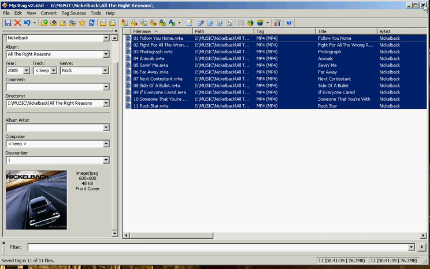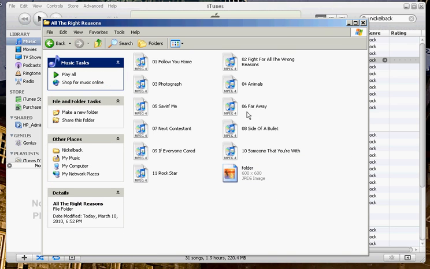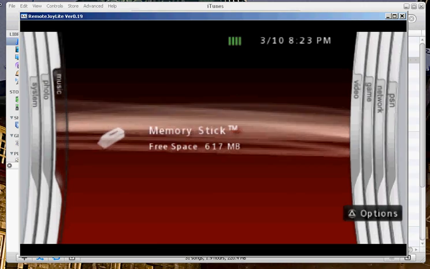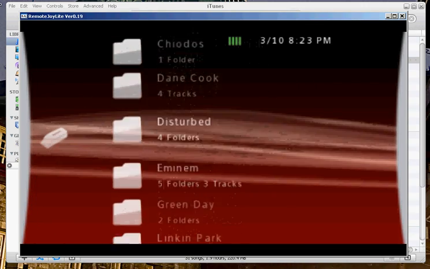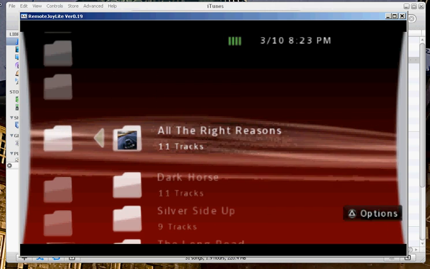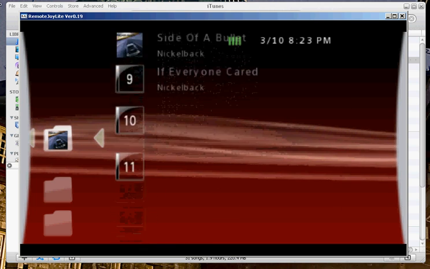Now I click OK. I minimize it because I don't want it. All these are saved now because I didn't move them. They're all on my memory stick. I'm just going to take my memory stick out, plug it back into my PSP, go to my PSP Remote Joy, go to Nickelback. It loads right away. No time for loading or whatever. And then there you go. All the pictures are there.